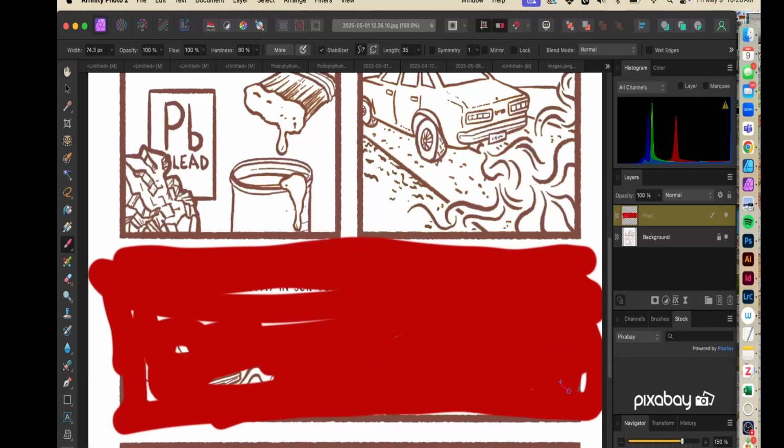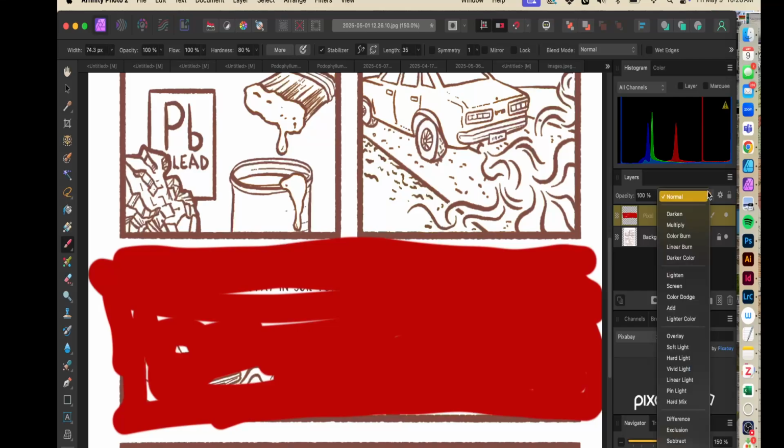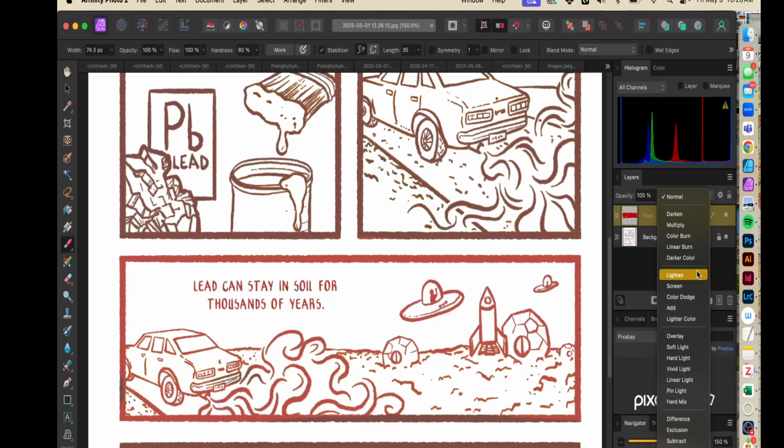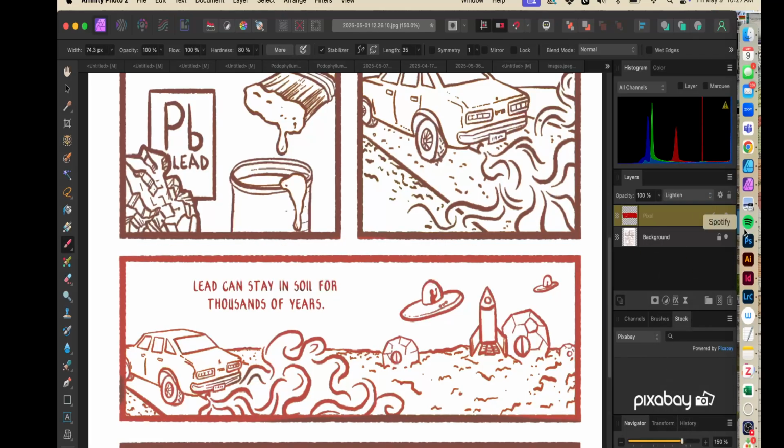And you select where it says normal here. We change it. So because I'm changing the color of the darkest color, I do lighten. So now, instead of that brown, it's red.